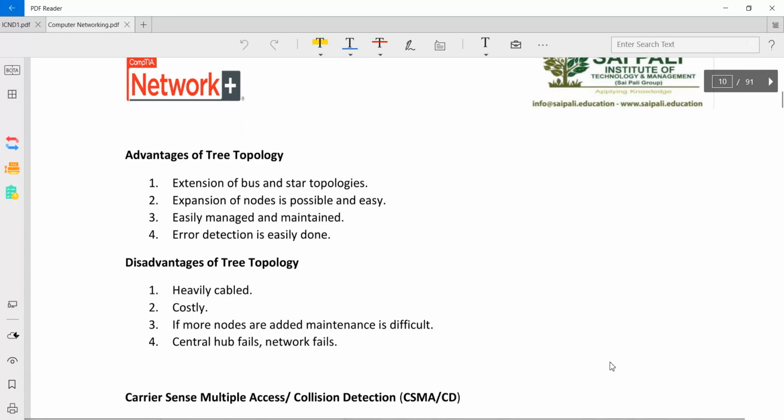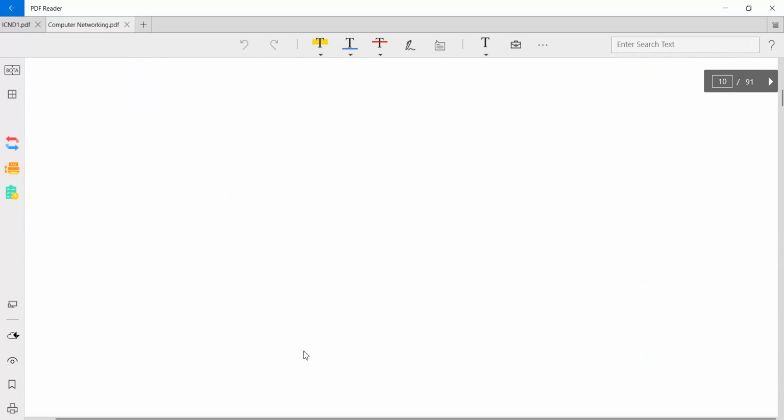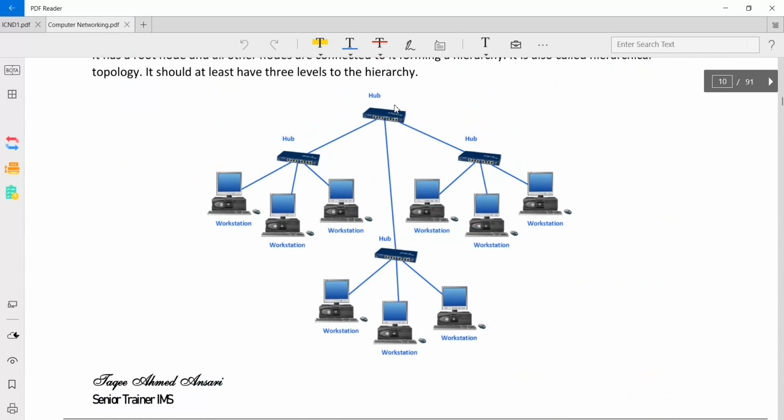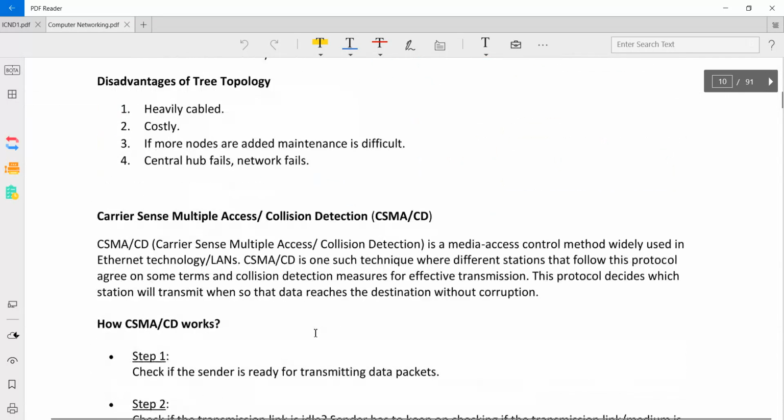What are the advantages? Advantages: an extension of bus and star topology, expansion of nodes is possible, and it is easily managed and maintained. Error detection is easily done. Disadvantages of tree topology: heavily cabled, lots of cables, costly. If more nodes are added, maintenance is difficult, and if the central hub fails, then the network fails. That means if this central hub fails, then your network will not be connected. These machines will not be able to connect to other machines, other star topologies.